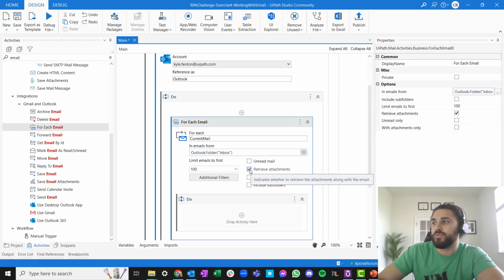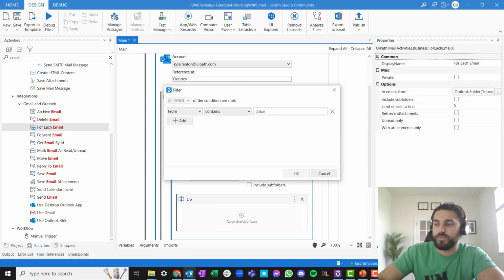We can retrieve the attachments along with the email, but we're just going to use a separate activity for that as well, the save email attachments in the next one. Limit emails to the first, no limit. And then what you can do is you can check unread. What I want to do is filter specifically.